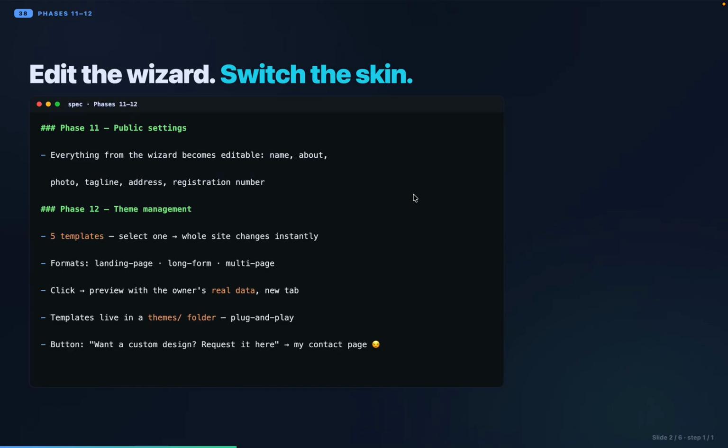Phase 12, themes, 5 templates. Select one and the whole public site changes instantly. Themes come in landing page, long form or multi-page formats. Click one and you get a preview using the owner's real data, ideally in a new tab.